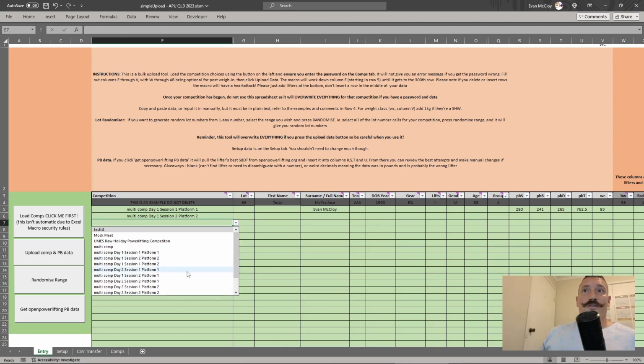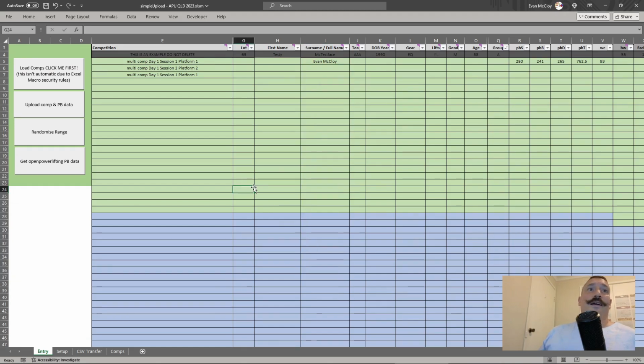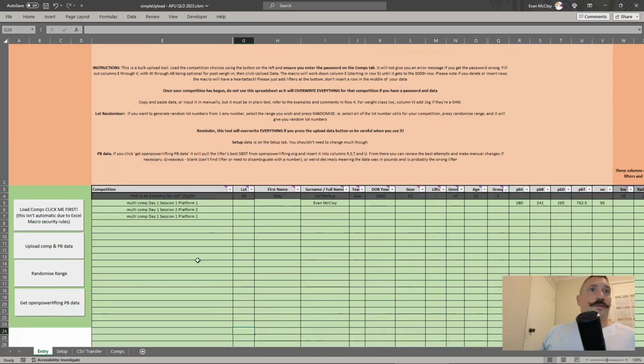Say someone goes from session one to session two, it's as simple as changing the information on that spreadsheet, keeping everything else the same, and the SimpleUpload tool will work the rest out. So really, really handy, this one, especially when you're running a big comp with hundreds of lifters.